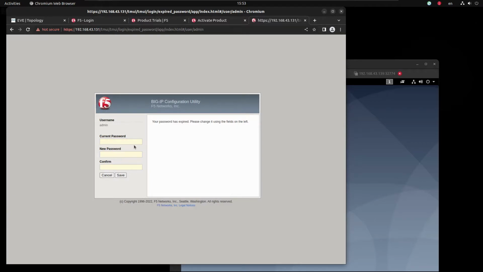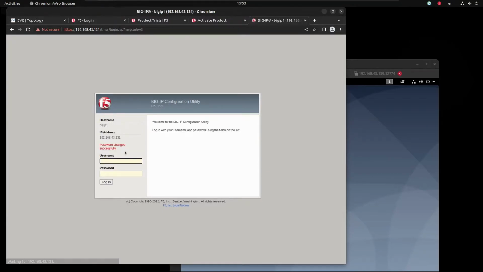Okay, and we have to change the password for this user as well, and we have to type the new password, and we can save that. Okay, so now let's try to log in with the new password. So root and admin now have different passwords. Okay, let me do it again.